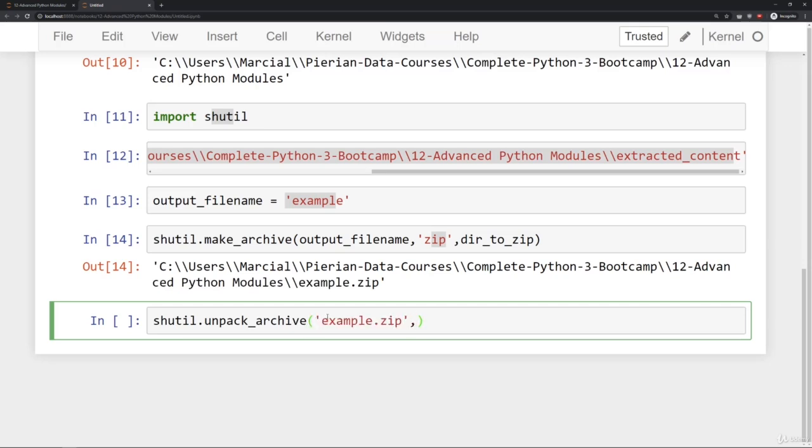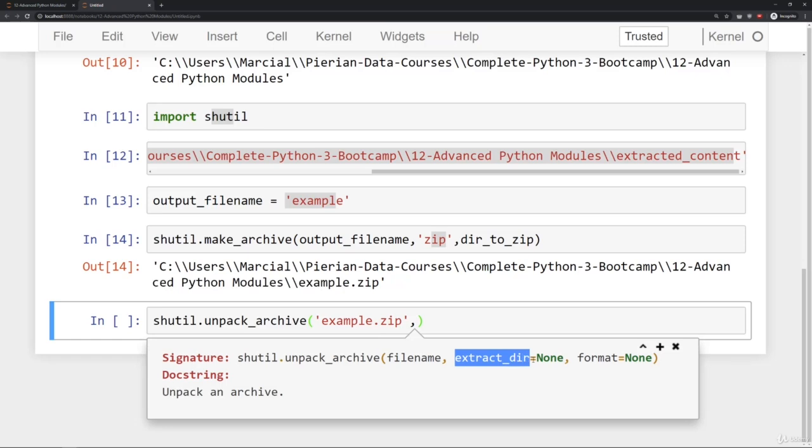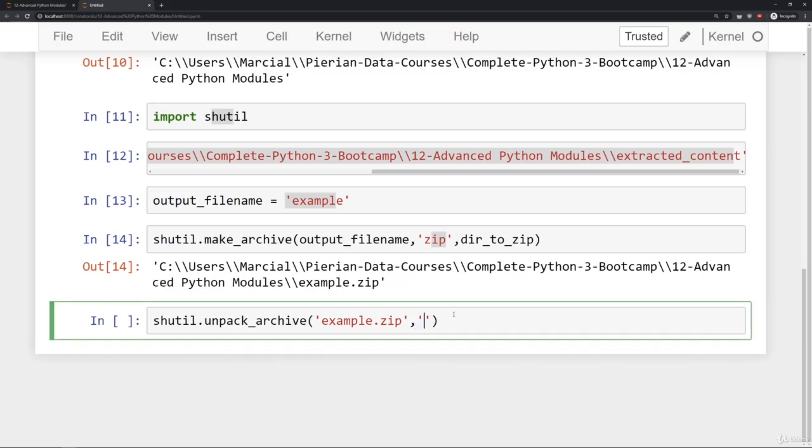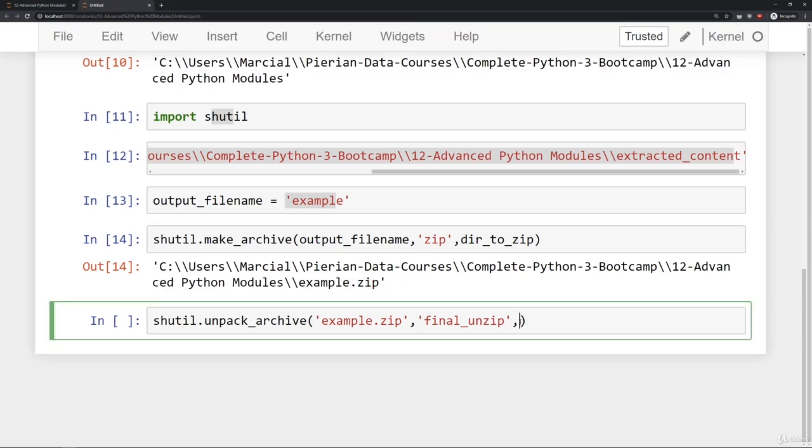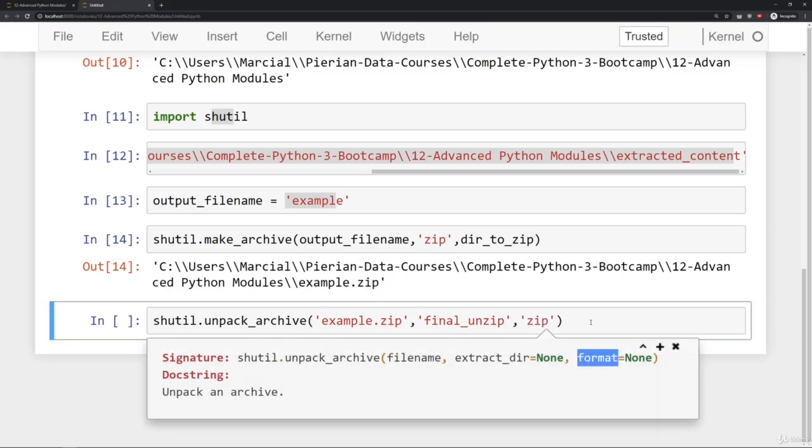Then the next parameter is what the extract directory should be called. So let's call this final unzip. Essentially, it'll create a folder called final unzip. And then you have to say what actual file type this is. So it's a .zip file, so we pass in zip here. That third parameter is format.